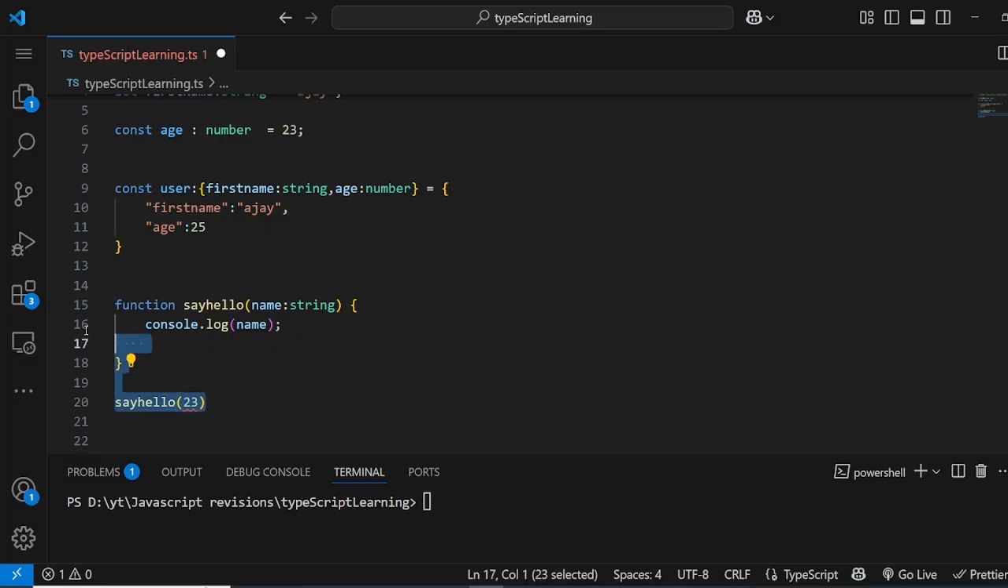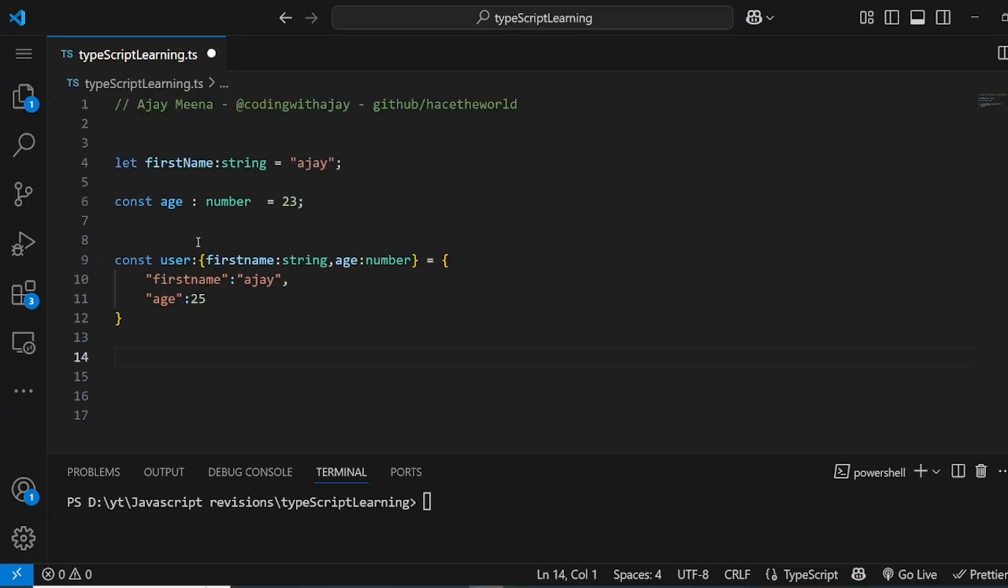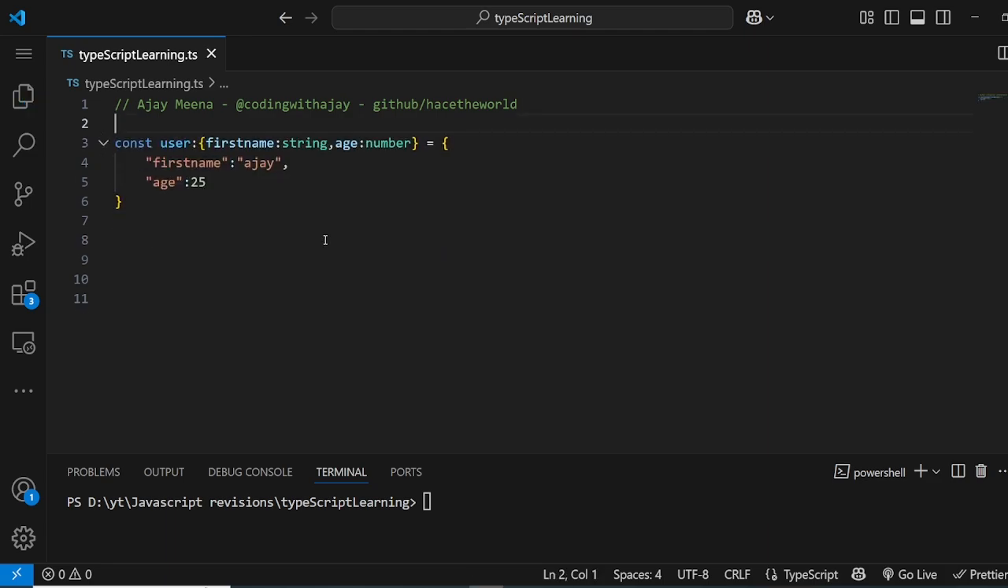So let me remove this, and let me remove these things, and let's go to the next question, which is what is type. You might have heard it, but let's try to understand. As you can see, the problem here is that this object is so much bigger, and now if I have to create another object here, then I have to repeat this also, but this is not what we want. To solve these kinds of problems, where we can define a structure of an object and reuse it, we use type.